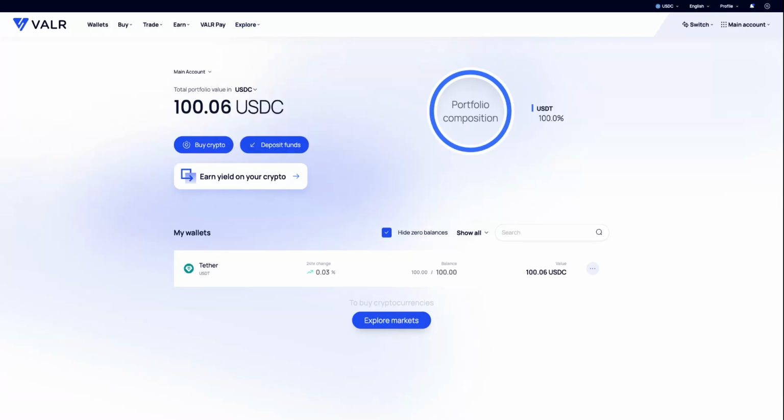Today, I'm going to show you how easy it is to place a futures trade on the VALR platform. Currently, I'm logged into my VALR account and I'm sitting on my primary account. In order to trade futures, I'm going to create a new subaccount, enable futures trading on that subaccount, and execute a trade to enter a position and then exit that same position.